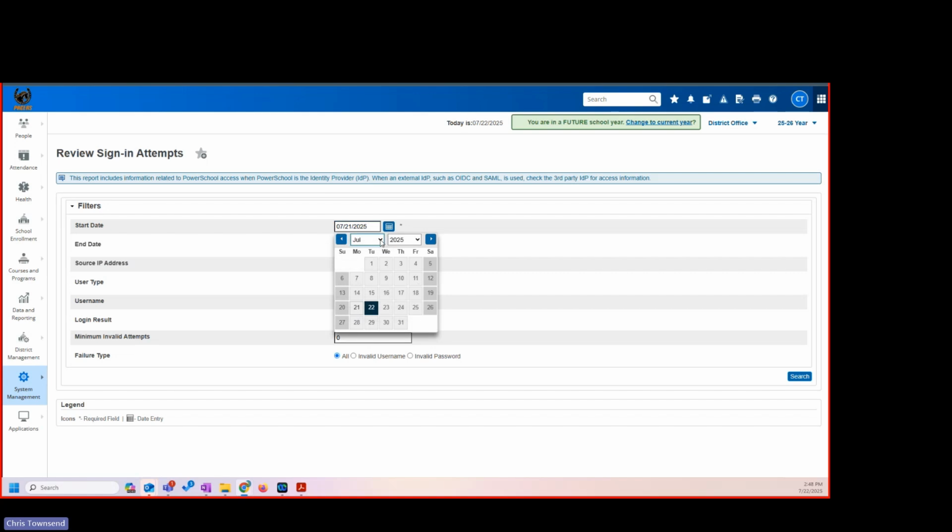We'll say maybe I'm trying to do a broad search. So I come in here and I set it for January 1st of 2025, and we're just going to look into the current year. I'm going to say that I'm only worried about these invalid login attempts. I don't know a specific username. I'm not looking for a specific type. And we're going to go ahead and run for all failure types.